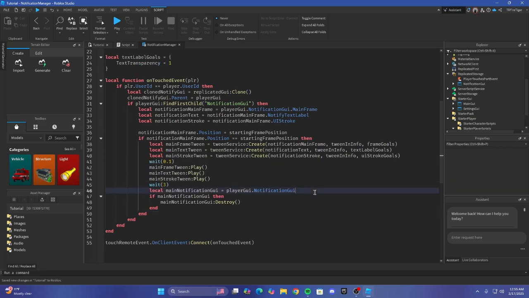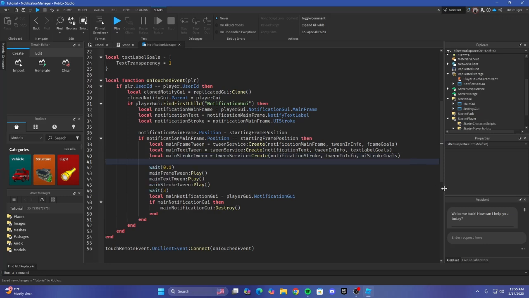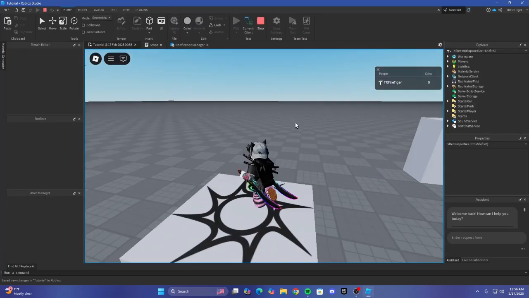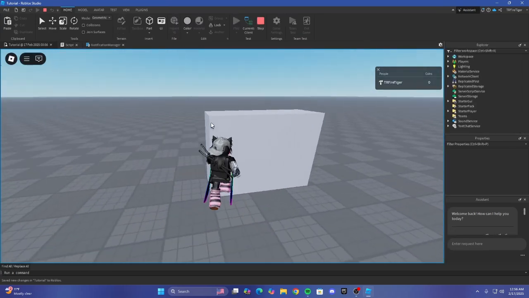And then, one other thing we forgot to do is set the text. So we'll say main text tween dot text equals you have touched a part. So if we press play now, it should work correctly.